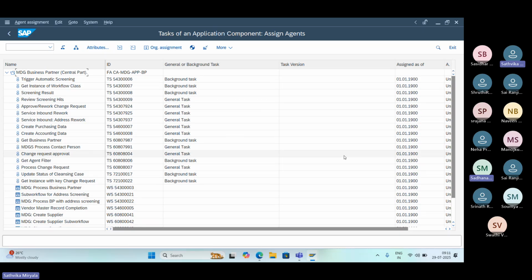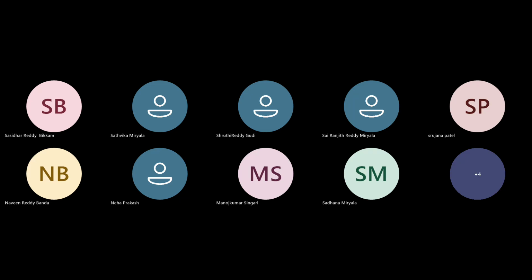Okay, so if this is done, Satvika, you can stop sharing. Any questions from anyone? If no questions, please join tomorrow. We'll meet tomorrow, and tomorrow we are going to do the next steps. Mostly by tomorrow, we are going to finish the baseline configuration.